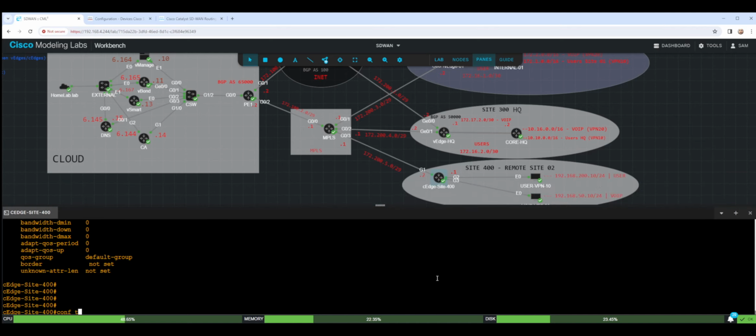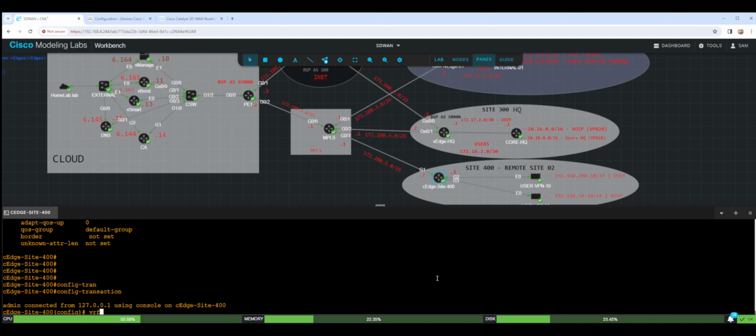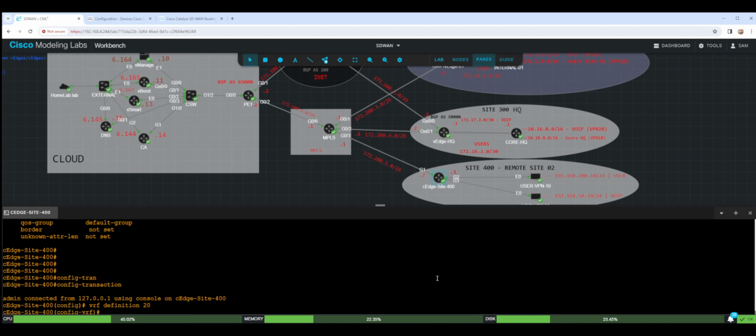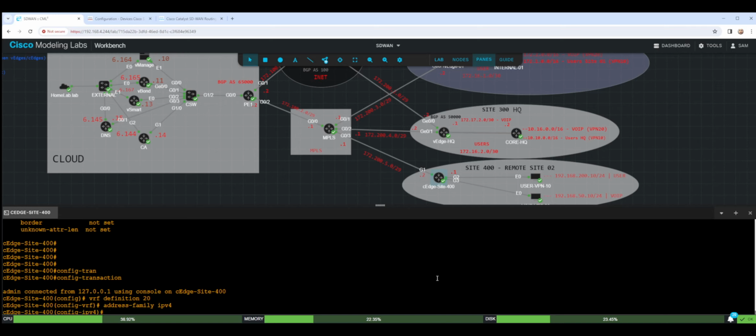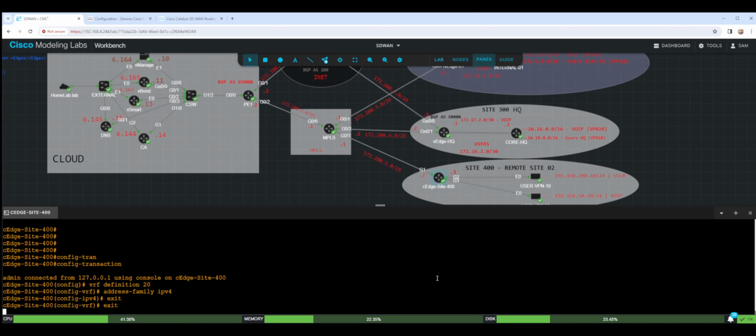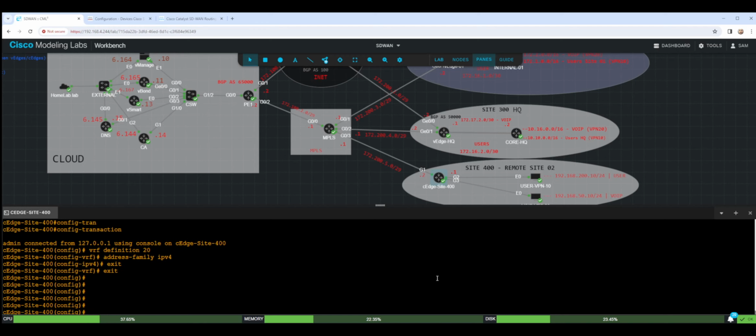Create a VRF, right? I think it's config transaction. So we'll do a VRF. It's basically the same thing as you would do on IOS XE, right? 20, because it's VPN 20, and then we're going to do IPv4. We're going to enable it. Okay. Exit, and then we're going to create a DHCP pool. Okay. IP DHCP, I think it's excluded-address, VRF. We're going to say 20, right? And then the IP is 50.1. That would be our gateway. Okay.